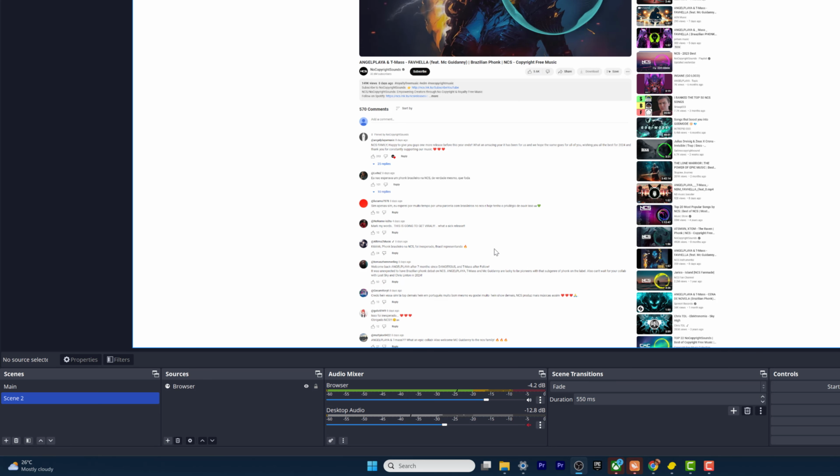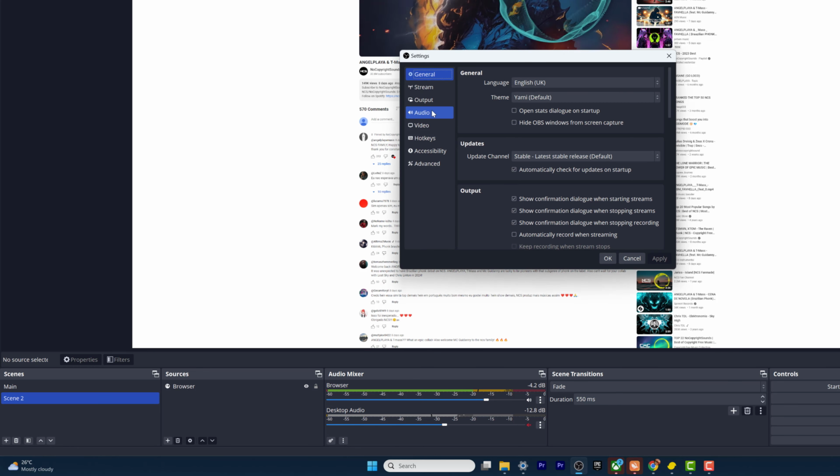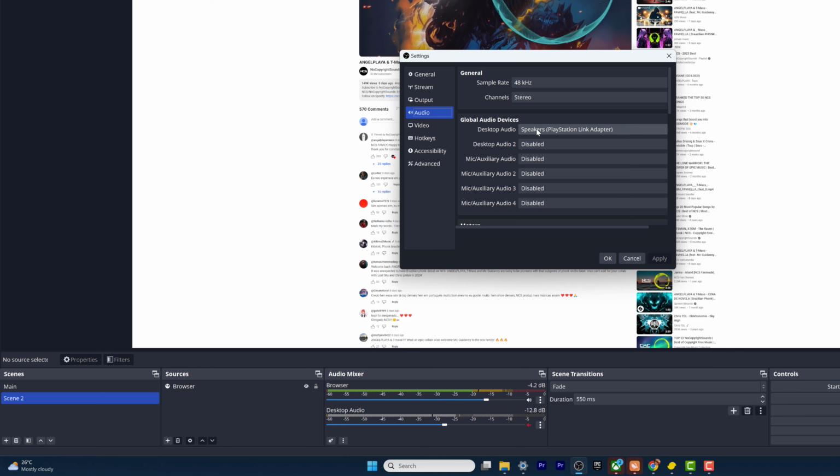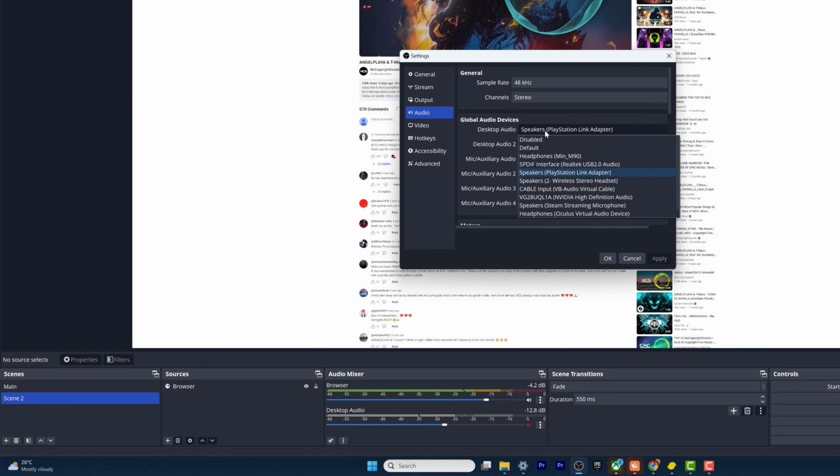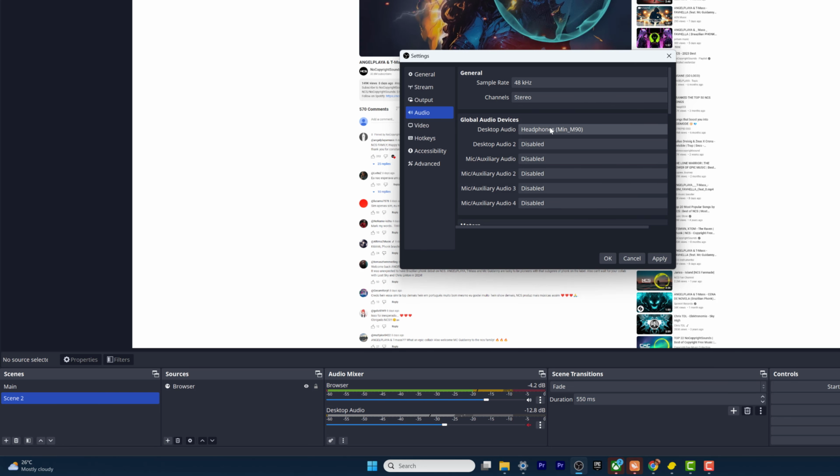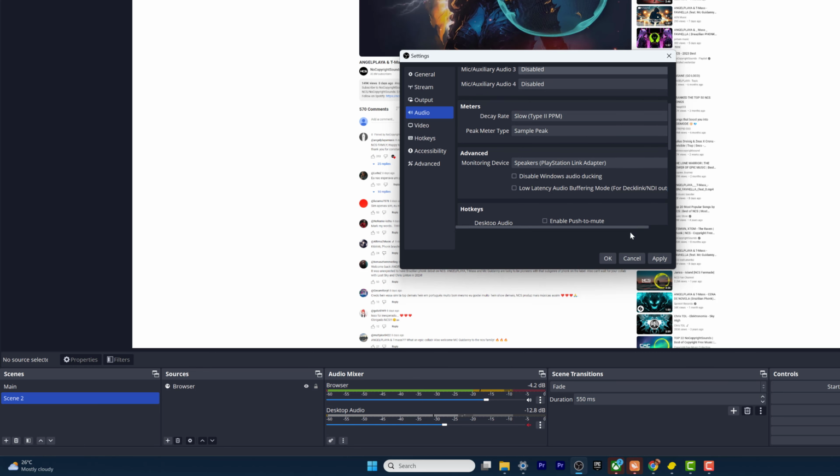We are not able to hear anything. So what we need to do is go to the settings in OBS Studio, and here go to audio. Here we need to select the right speakers, because an incorrect speaker is selected here. So I'm going to choose the right speaker. I'm using this Mini M90. I'm going to choose that and then I'm going to press play.